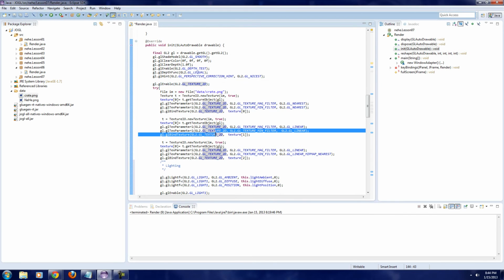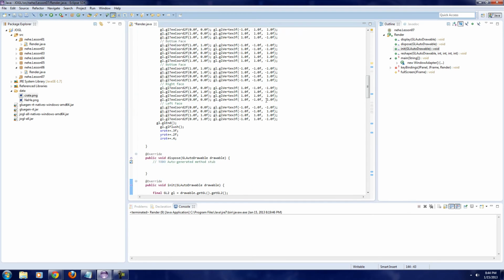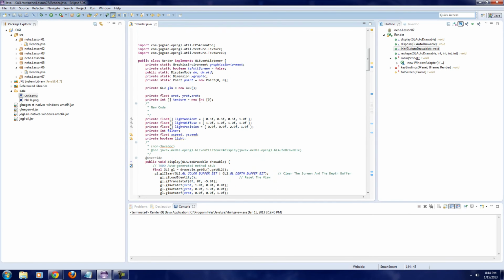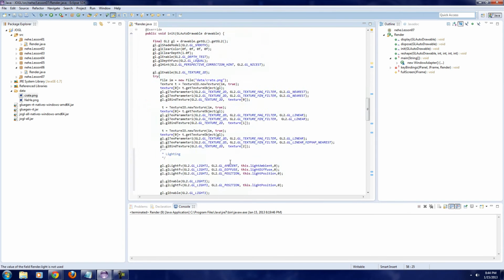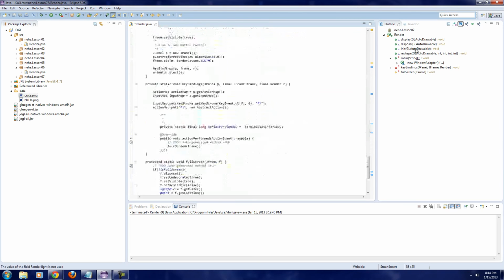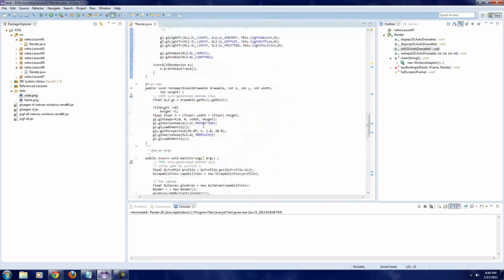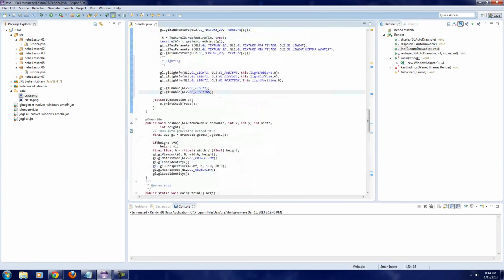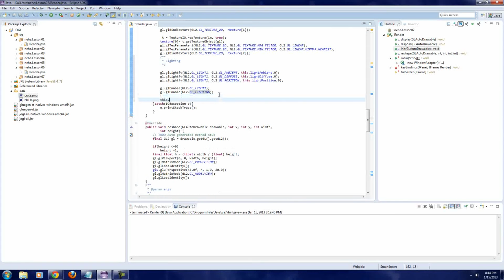Okay. Now, let's go up top. We didn't initialize light, so we should initialize light in the init. We could have set that equal to true, or let's reshape. What we can do is this.light equals true.